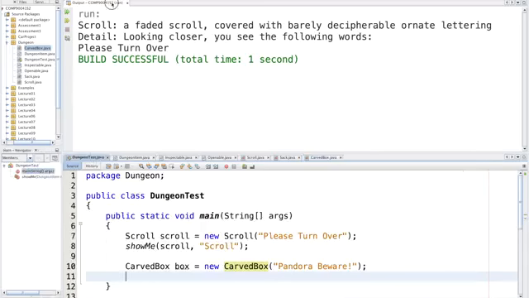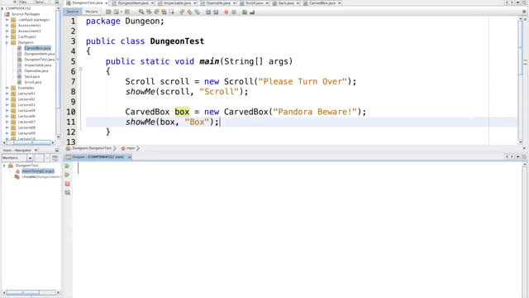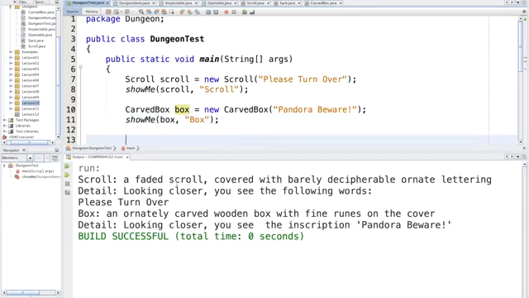So this is annoying me up there. Sorry, I'm going to bring it back down. Now that we've created a carved box, what I'm going to do is say show me. I'm going to say box, and I'm just going to simply add box as the description. And when I now run this, it should have two messages, cross fingers. So now we've run that, and we have a scroll, which describes what the scroll is. A box is an ornately carved wooden box with fine runes on the cover. Detail, looking closer, you see the inscription, Pandora beware.